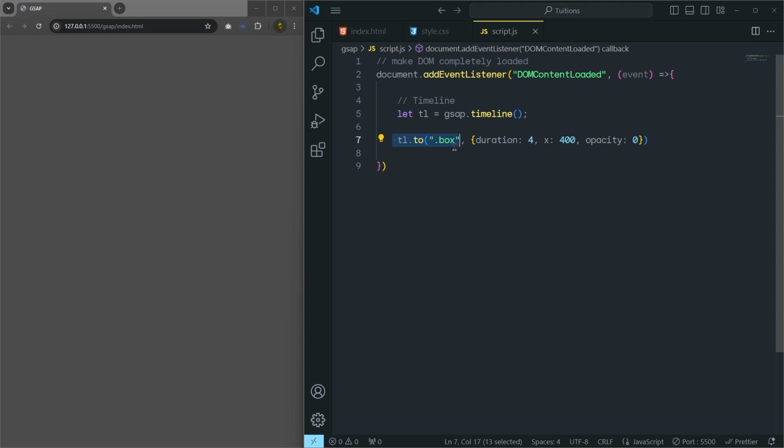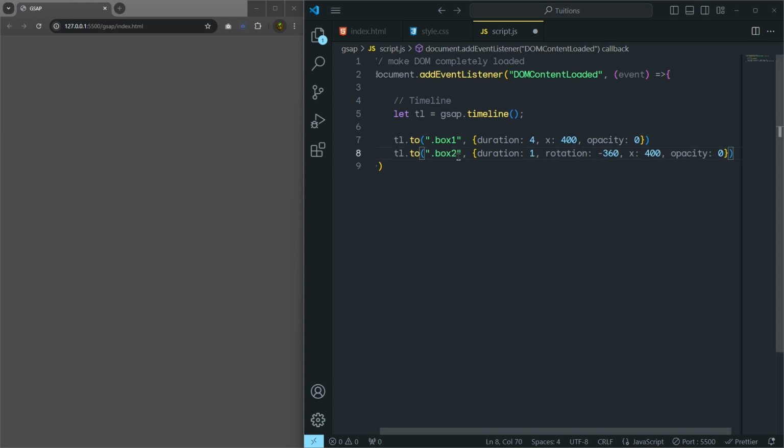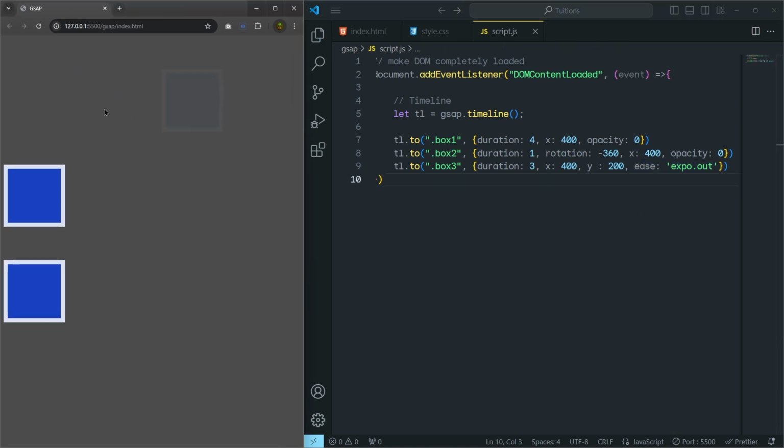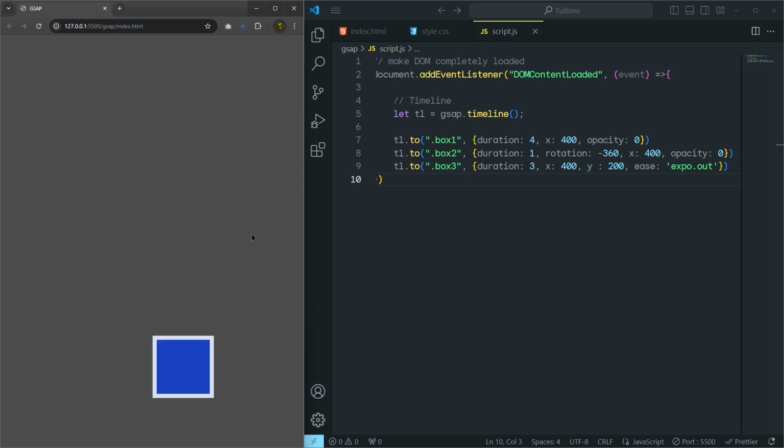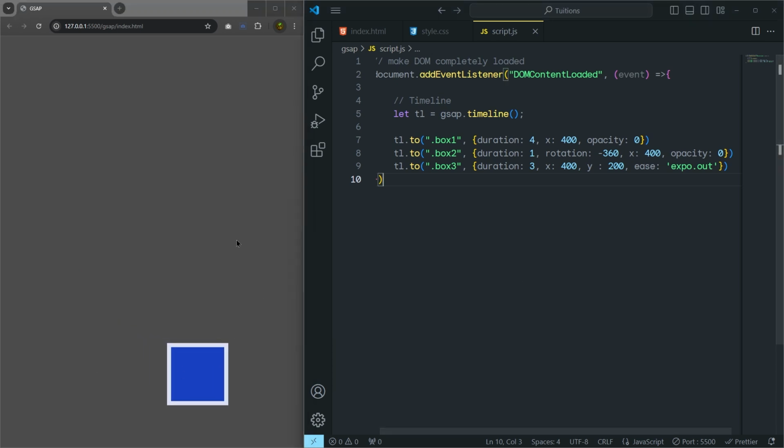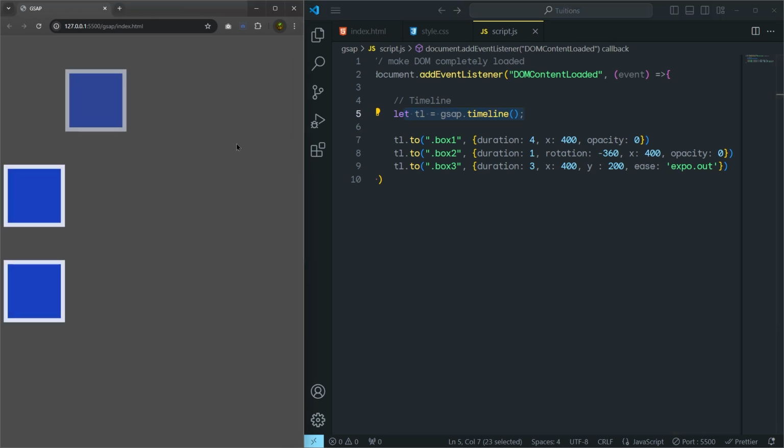I'm simply going to first select the first box with the class box1, just like this. Then I'm going to select the second box with box2 and I'm going to just add here a rotation of 360 and then I'm going to use the third box just like this with box3. And here I'm simply going to add x and y properties and with some easing function. Once the first animation finishes, then that will start the second animation, and once the second finishes, then we'll have the third animation. We have this sequence because of this timeline. You can notice all the animations run sequentially.